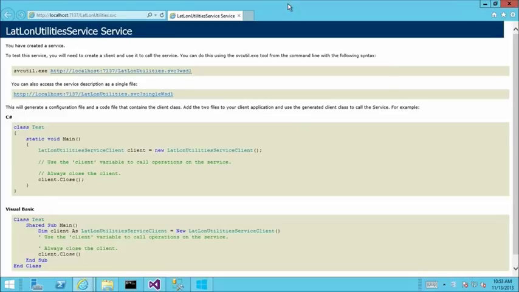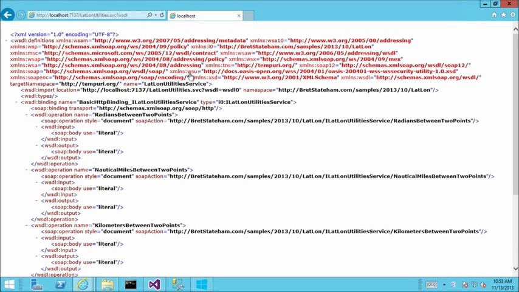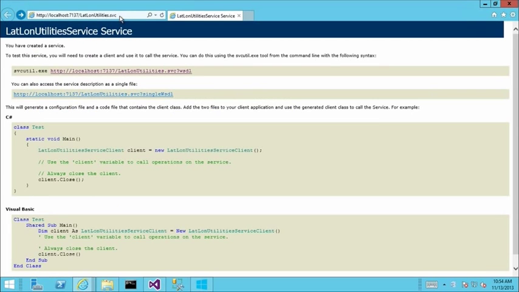And ASP.NET is nice enough to give me this nice little service documentation page here. When we talk about metadata, the core way that SOAP web services share metadata is through what's called WSDL, or Web Service Description Language, or the Metadata Exchange Protocol, MEX. Right? And so here's the WSDL for it, and there's my nautical miles between two points and kilometers between two points operations and all that good stuff. So a client could go to that just to see how to talk to the service. Yep. In fact, that URL is the URL of my service.